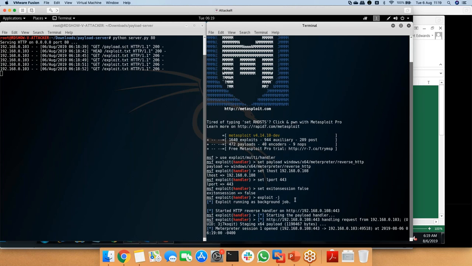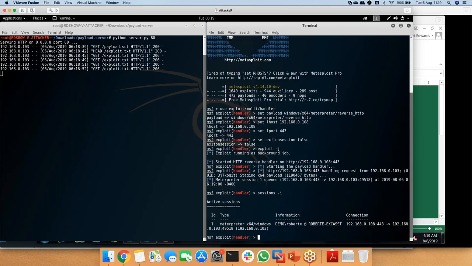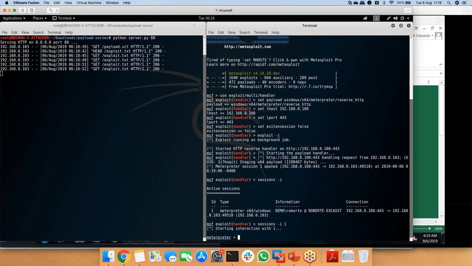So now I have a dial back, and what I can do is type a number of commands to understand who I'm connected with. Here you can see we have a Meterpreter session via Windows with those IP addresses, and I've got connectivity to Robert on that machine. I essentially now own Robert's machine at this point. So we can go ahead and interact with Robert's machine.